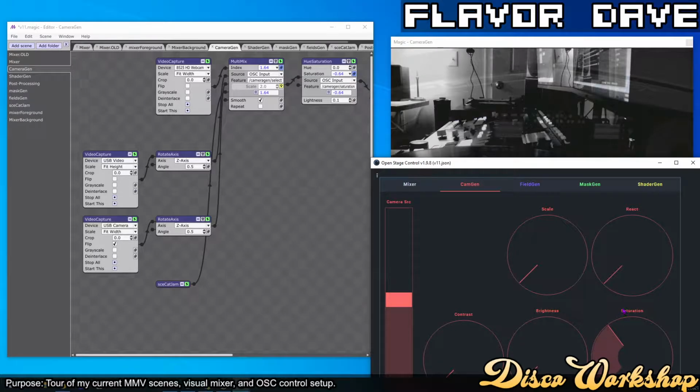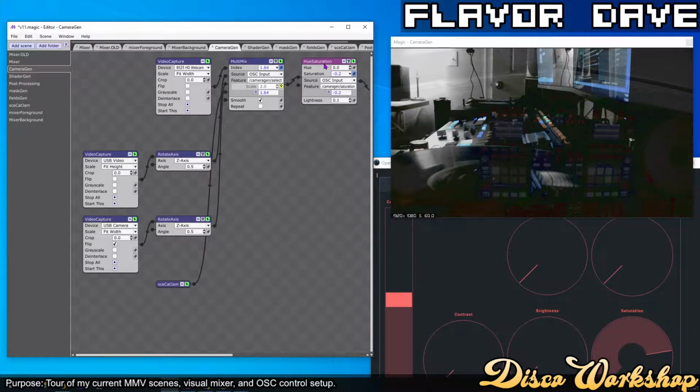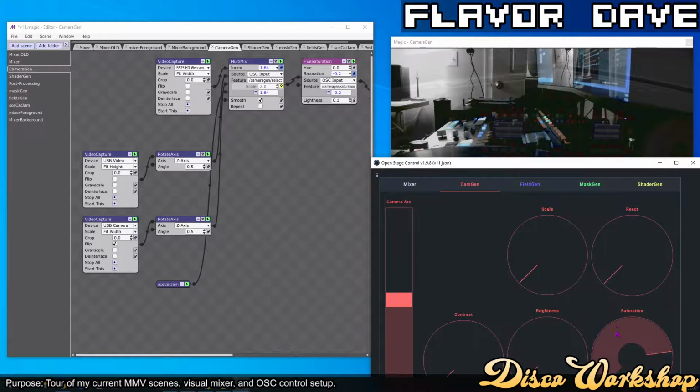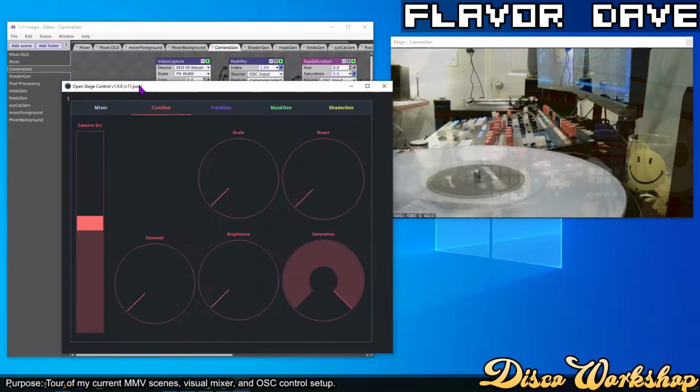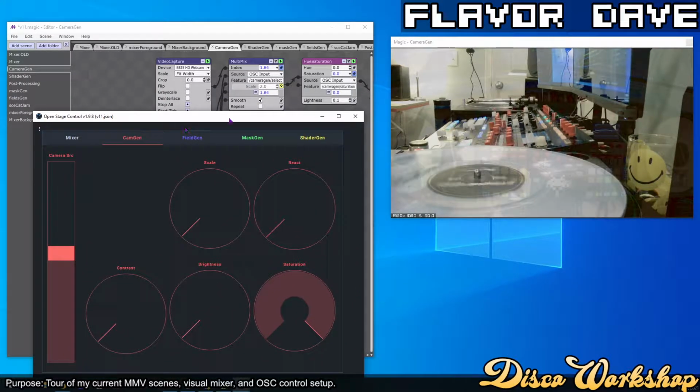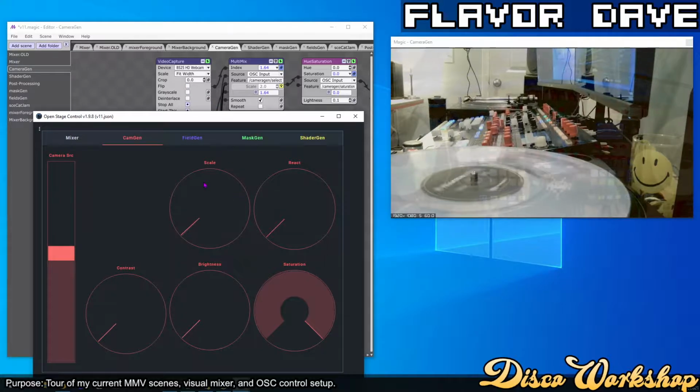So I got saturation. You see when I move my saturation here, my saturation module changing here. So let's go ahead and saturate. Actually, let me go turn the light on quick. There, we can actually let the camera see. So we've got saturation. These are all just linked to different variables here.